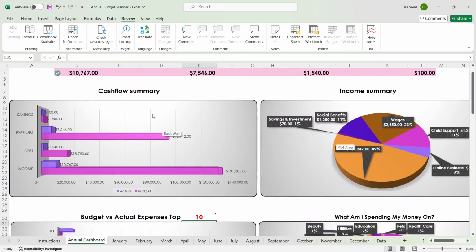Cash flow summary, we'll look at this over a year. Our budget is how much we anticipate to earn over the year. Because we've only entered in 1 month's worth of data for the actuals, this is where it is sitting at the moment, at 10,767. But for the year, we anticipate 131,000 is what we'd actually earn. And the same then goes for our savings, our expenses, and our debt. It will give you an indication over the year.